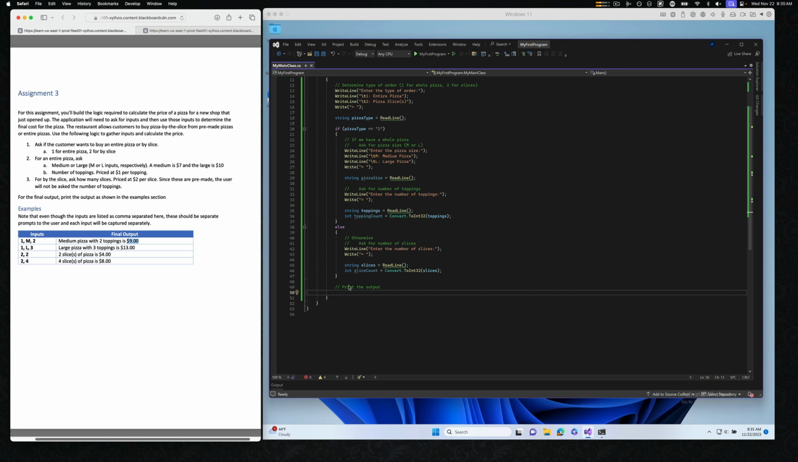So here's a good rule of thumb. This block of code tells me this information. It only runs if we are getting whole pizzas and I get the number of toppings. This block of code is where I'm collecting all of the data for the number of slices. But down here, outside both of those blocks, is where I need to print out what they ordered and how much it was. So I need two pieces of information here, what the order was and how much the order cost.